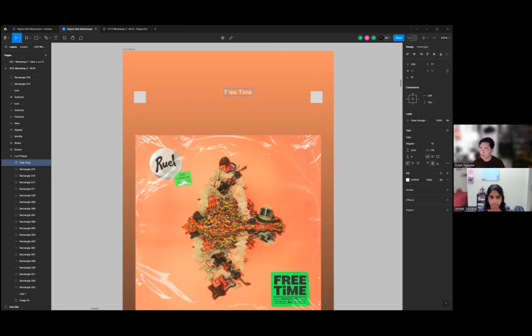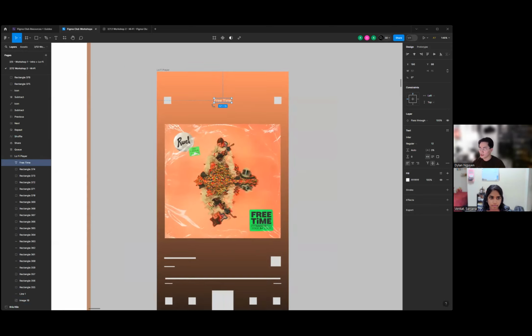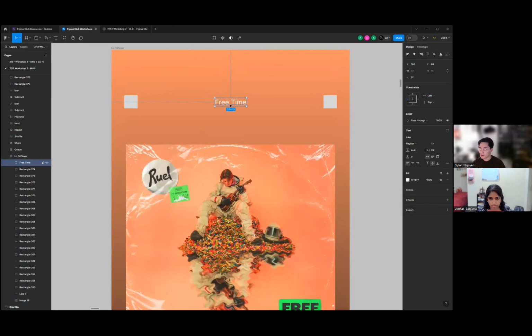In this case, I'm typing Free Time because that's the name of the album I chose. You can type whatever the name of your album was, and you might notice that a variety of things could happen. Your text might be too big. It might be a really weird font. Maybe it's not where it's supposed to be. Maybe your text box is really long or something.